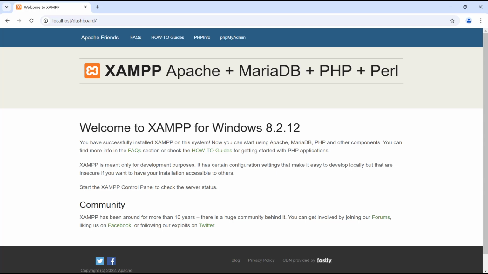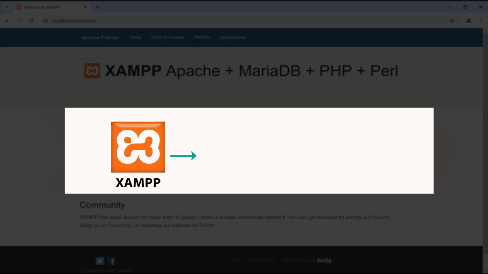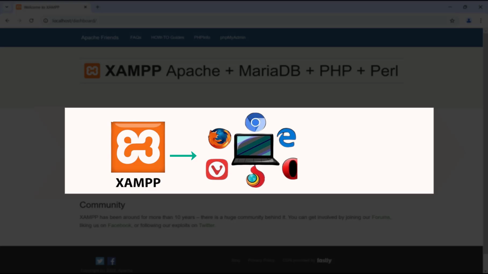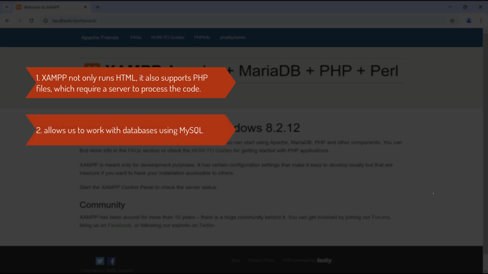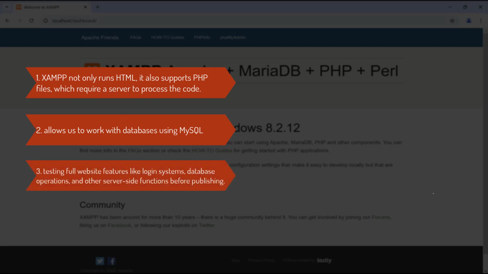So, why should we use XAMPP instead of just opening HTML files in a browser, or using an editor like Visual Studio Code? The reason is that XAMPP not only runs HTML, it also supports PHP files, which require a server to process the code, and it allows us to work with databases using MySQL. This makes it perfect for testing full website features like login systems, database operations, and other server-side functions before publishing.